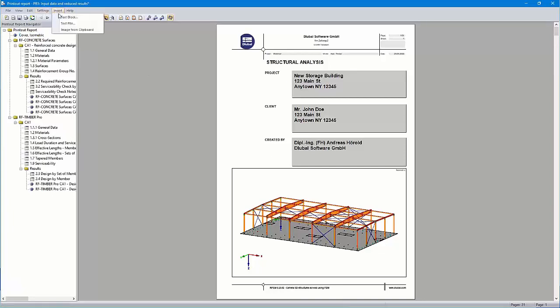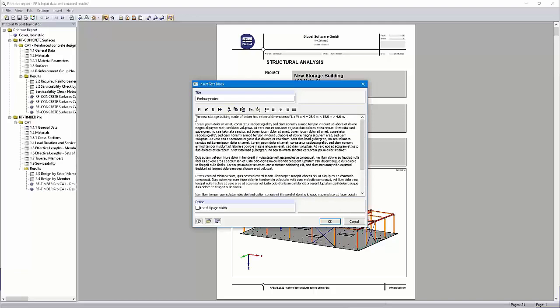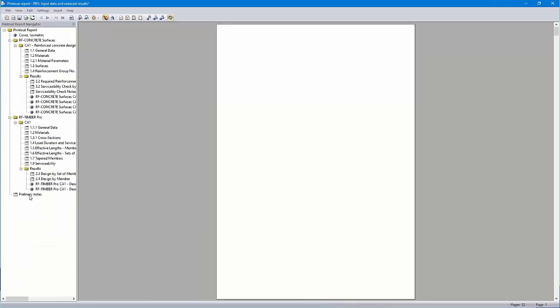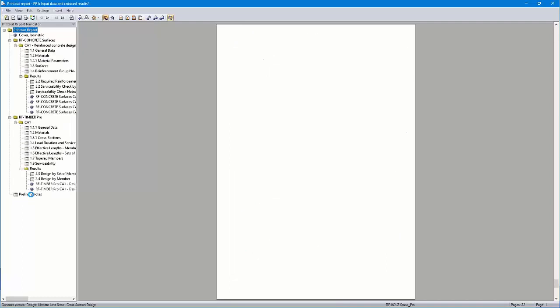You can insert text blocks, text files, images. Now I will add a text block, here the preliminary notes. I have prepared also some dummy text. Only the first sentence is correct, the rest is dummy text. It will be added at the end of the protocol, but we can move that later to the right place.